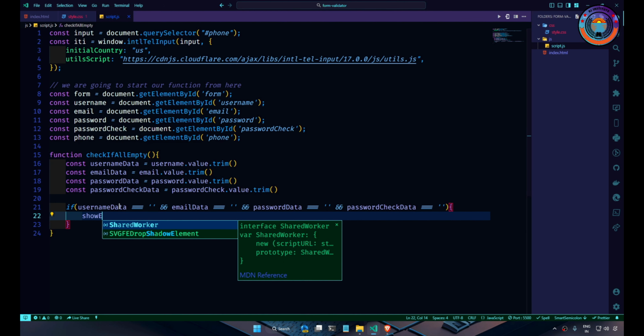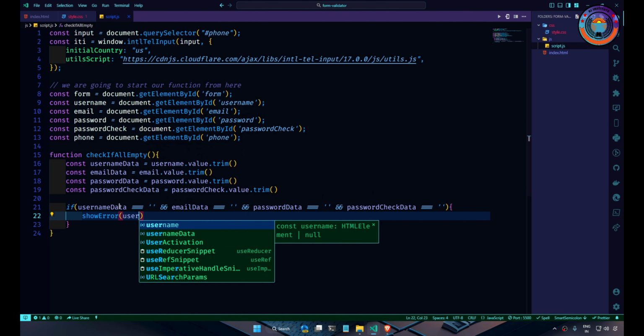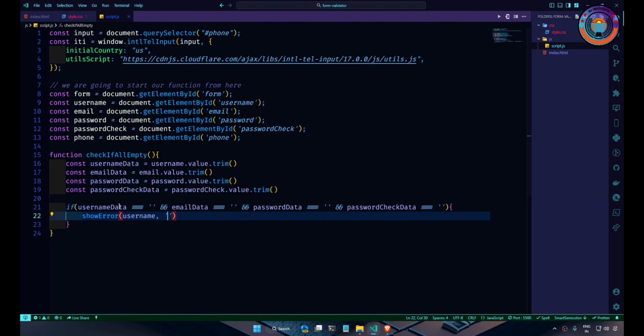So error, username, and username cannot be blank. So we are going to show an error, and this show error is also a function. We haven't defined it. We are going to define it and see how to call it here.